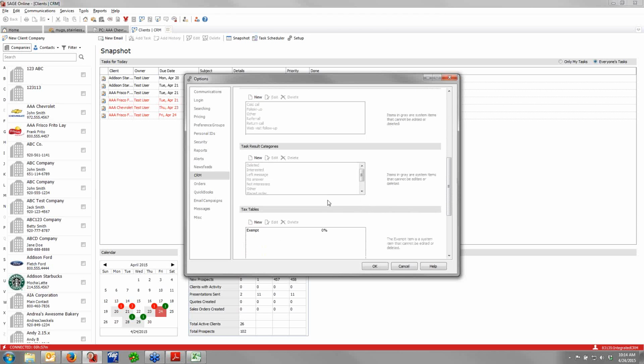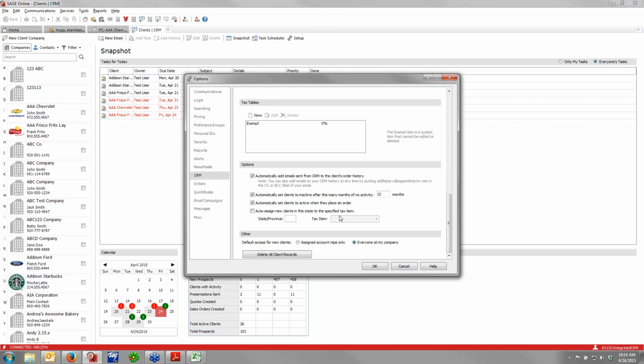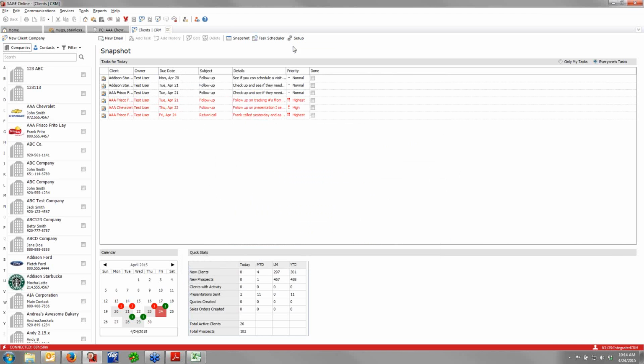Task result categories. So after you actually finish a task, what do you want it to say as that you've done with it? You've either deleted it, you have customer that's interested, they left a message, so you can choose exactly what you want in regards to that. And then you've got some other options down here at the bottom. So you can choose how often that you want to set clients to inactive. You can also delete all of your client records, start from scratch. You've got a couple of different options here. So again, I'm going to cancel. But all this area is done in the setup right here to the right.